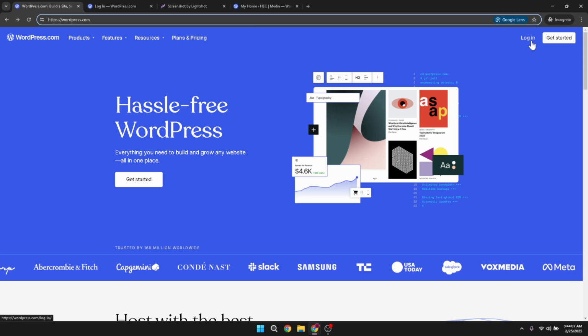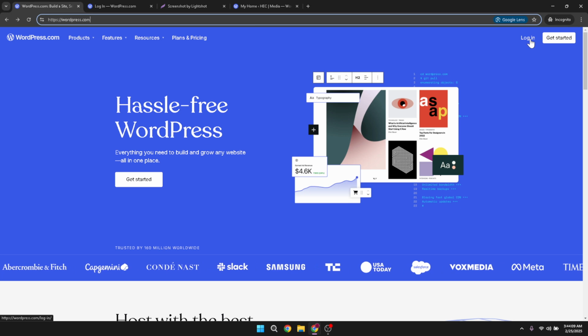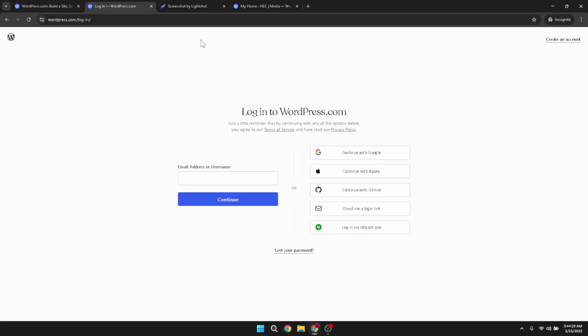Next, you'll want to take advantage of the convenience offered by Google. Click on Continue with Google. This option simplifies the login process and spares you from having to remember another password. Once you've selected this option, you'll be prompted to choose your Google account. Pick the one associated with your WordPress site.